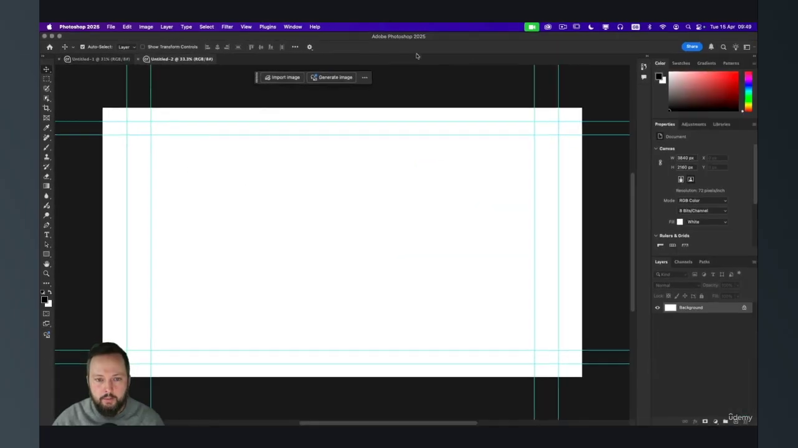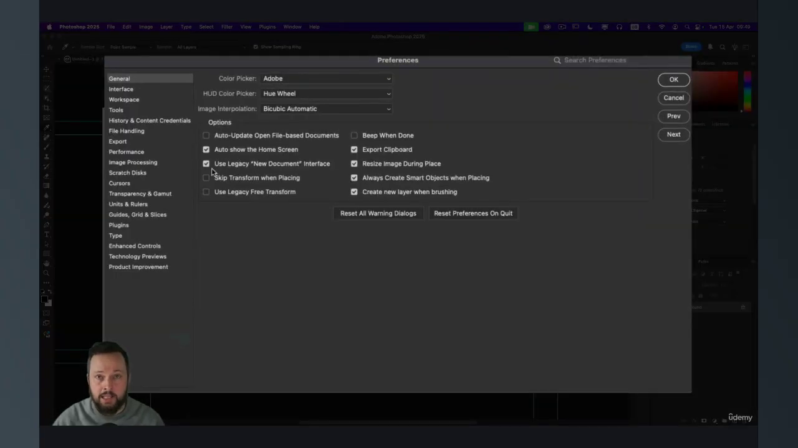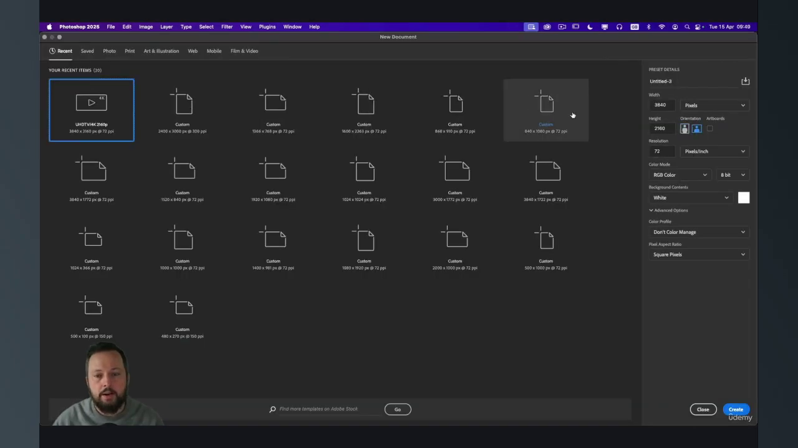So I can choose maybe one of these, and then obviously all the settings will update according to this. If I click OK, this new document is created for us, but let's not forget that from the settings, as long as we have this option turned on, we will be using the legacy interface. I'm going to take that off, and if I create a new document now, we are back to the new interface with the previews here on the left side and the settings on the right.